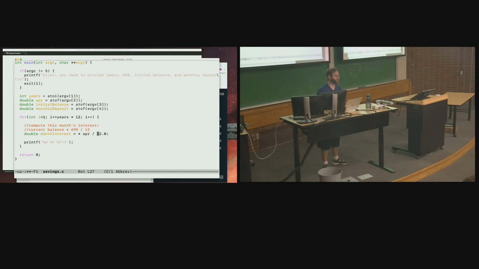Strictly speaking, that 0.0 is not necessary because they're all doubles, but I'm driving home the point that it's going to be divided by 12 and that they are doubles.